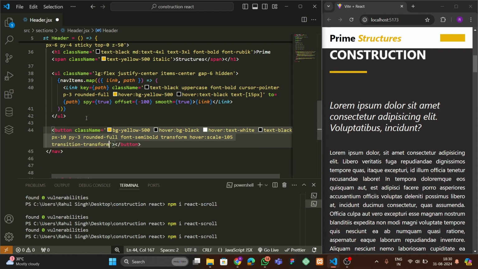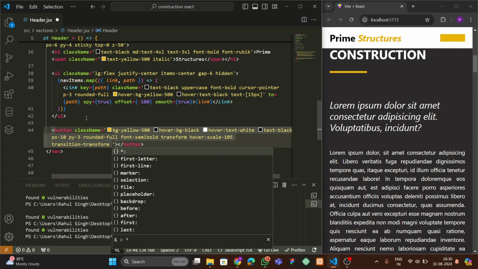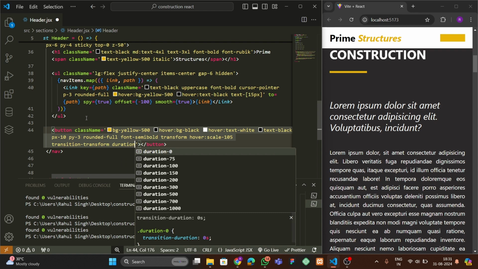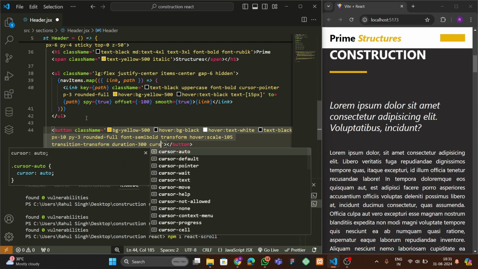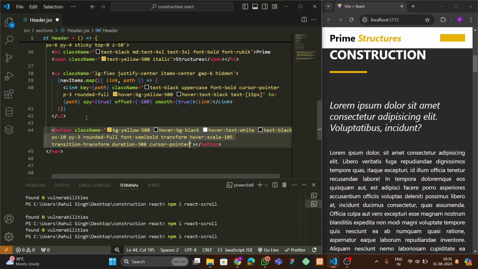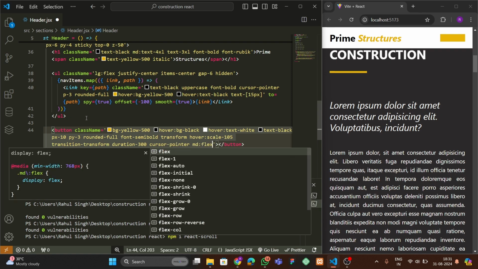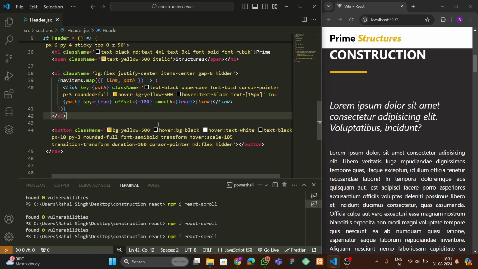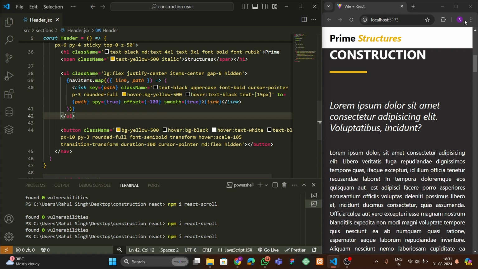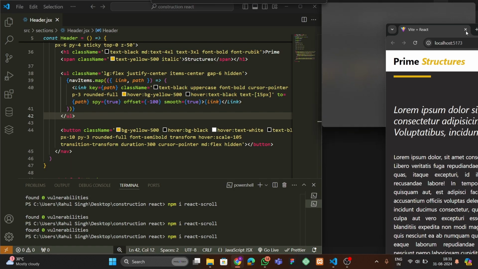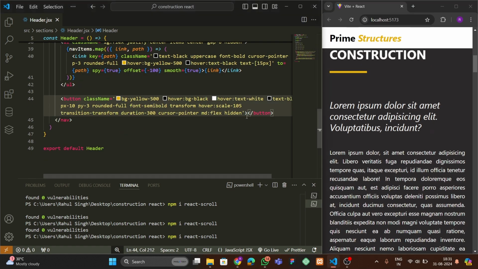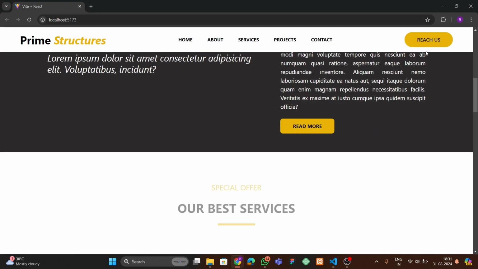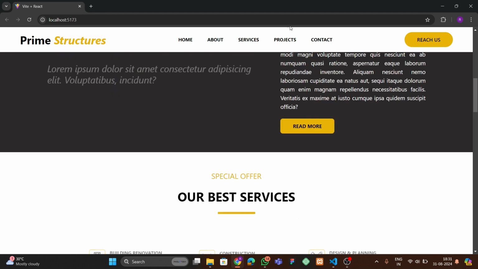transition, transform, and here we're gonna give duration to 300, cursor pointer, and for the medium device it will be flex, means it will be visible, and for the large devices it would be visible, and for the small devices it will be hidden. So here we haven't given anything inside the button, so let's reach. Yes, it's coming, and also these are working.